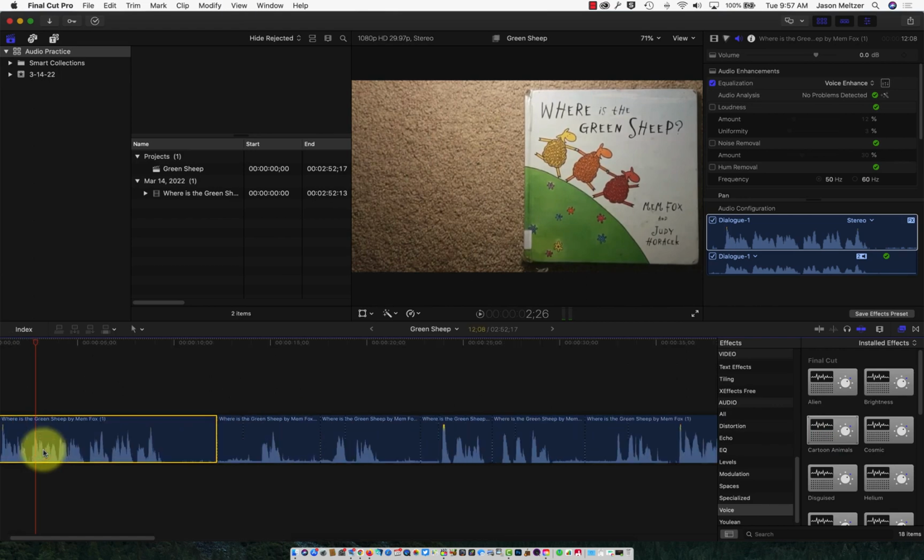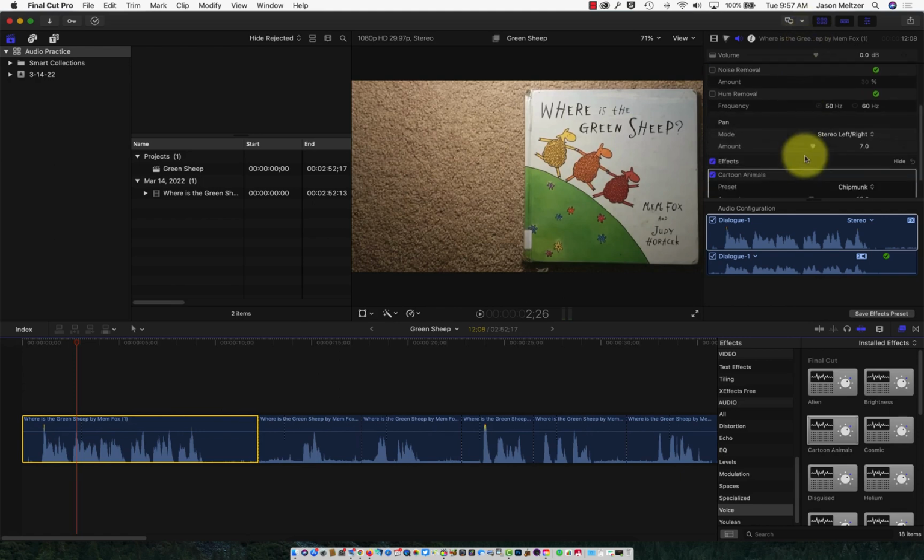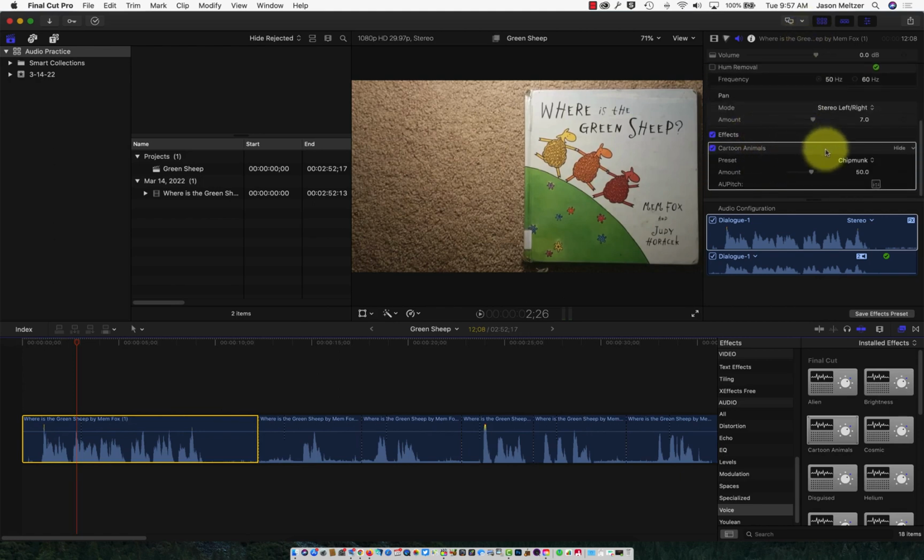Right. So I'm going to zoom in just so it takes up more of the screen. And now when I come over to the effects, I scroll down, I'll see the cartoon animals effect underneath effects. So it's set to chipmunk by default, and I can come here. There might be other options, squirrel.